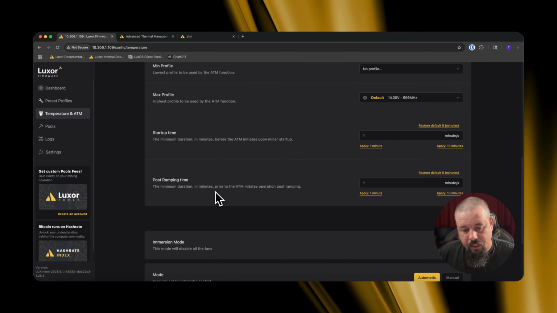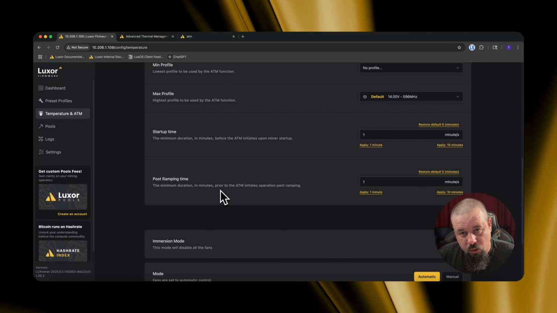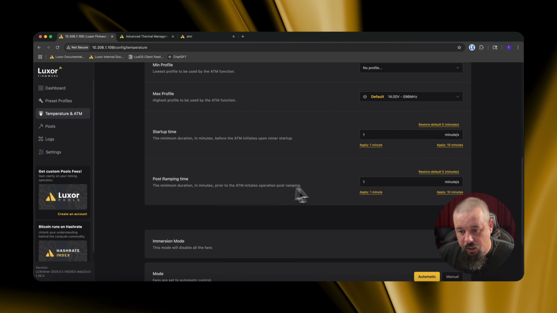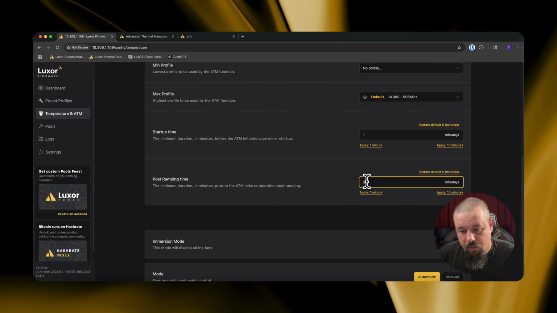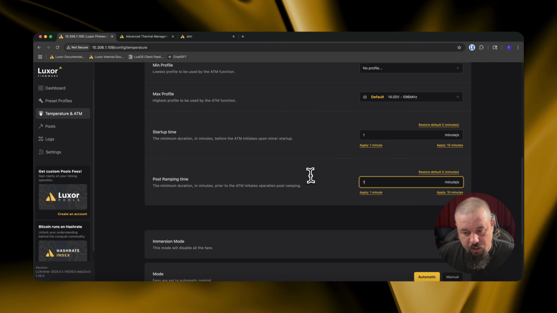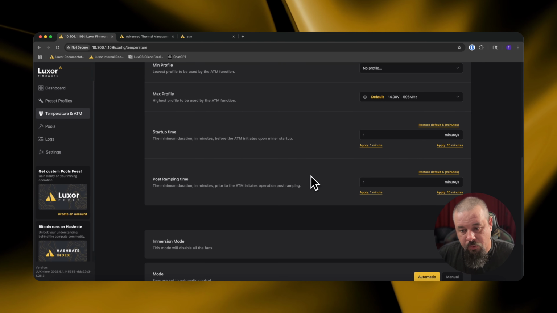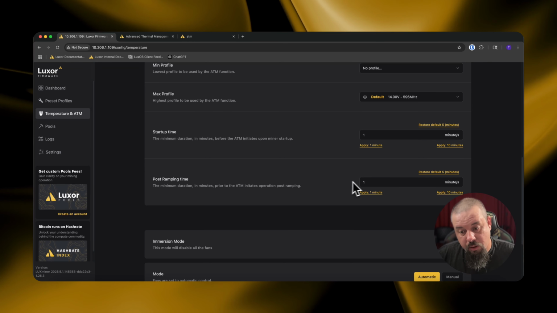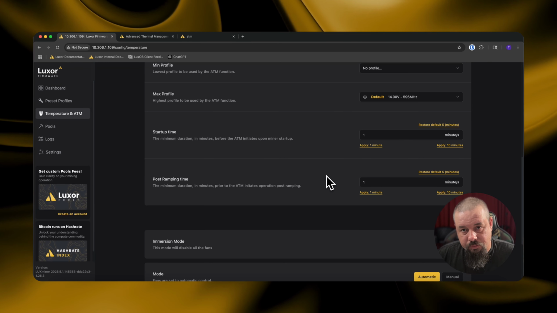Post ramping time is since the last change or since the last check. When do you want the miner to check again? Basically, the frequency that ATM checks temperature after boot up. And in this case, and in most cases, we want you to set that to 1.